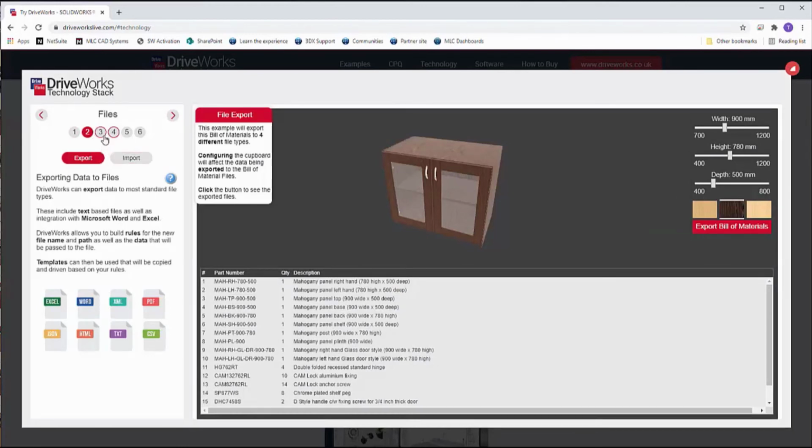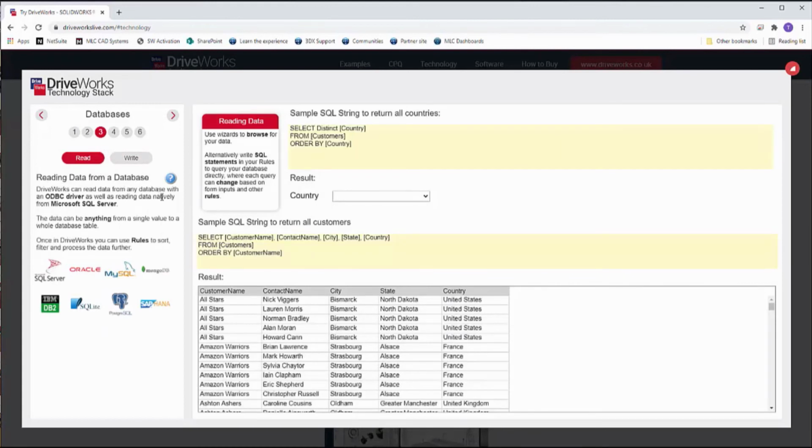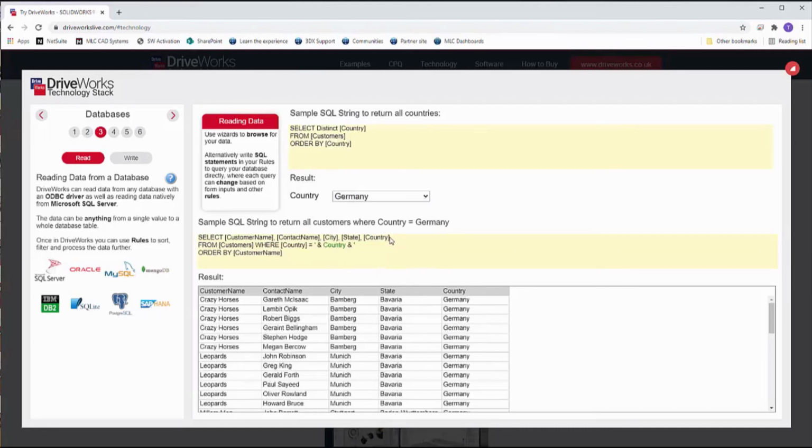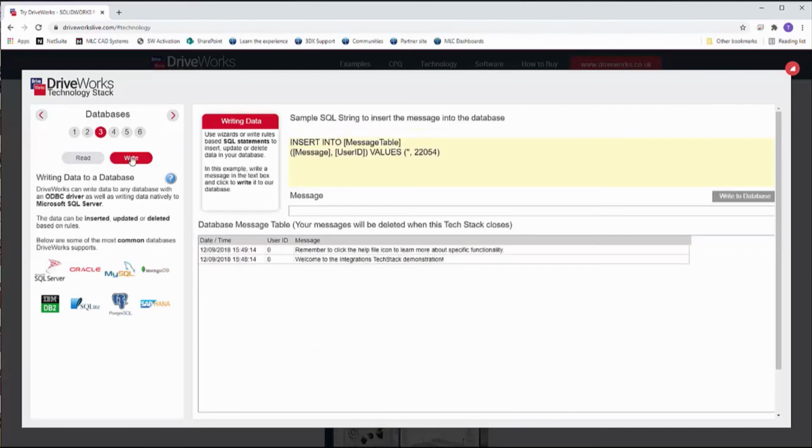If I wanted to see how we could communicate with another database, I can go to the database section, and here it shows me an example of how DriveWorks can read from a database. If I select Germany as a company, it's going to update a rule where it queries SQL and filters out based on a country. This is just a cool way to show it off. I can see the same thing if I want to write to a database.